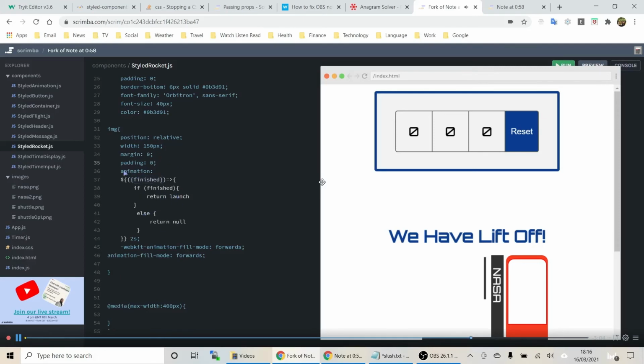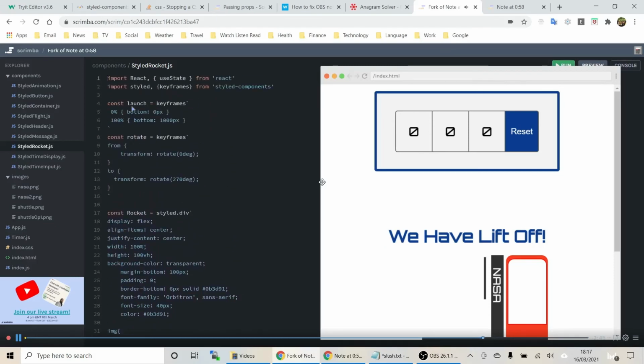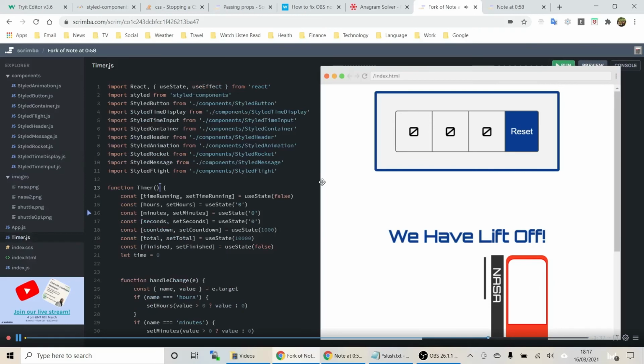And what you'll see is that we're right here within the animation section of the CSS. So that's just like saying, for the whole beginning of the app, the animation is null. And then when that gets to 0, finished becomes true, that flips to launch, and animation launch does animation launch up here that we've imported with the keyframes. Exactly the same thing happens with the rotate. So all that really is, we're going from timer, we've got this finished state here.